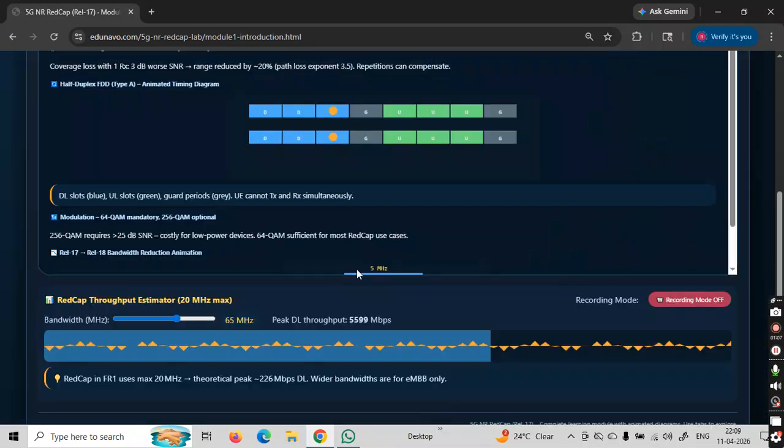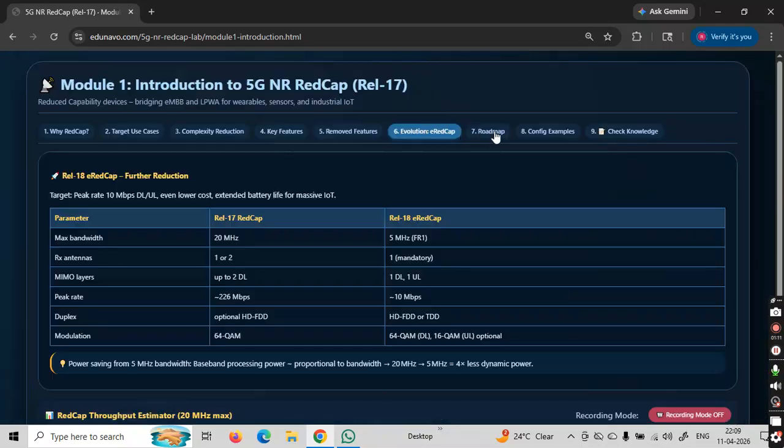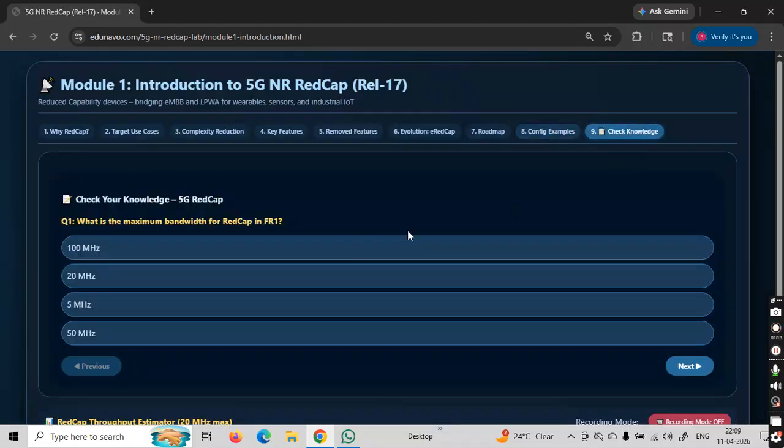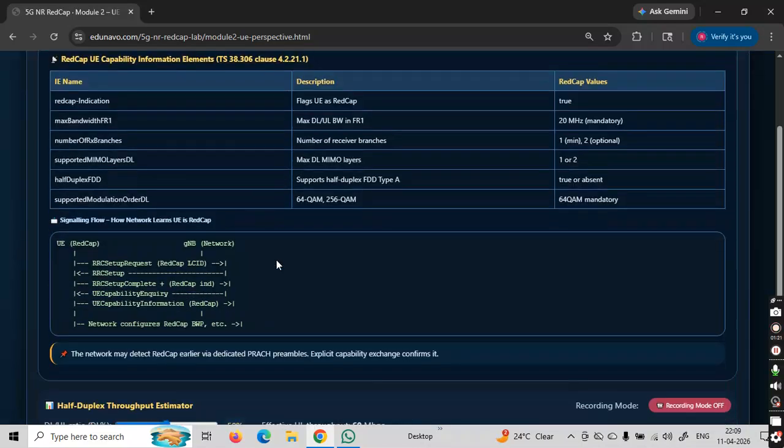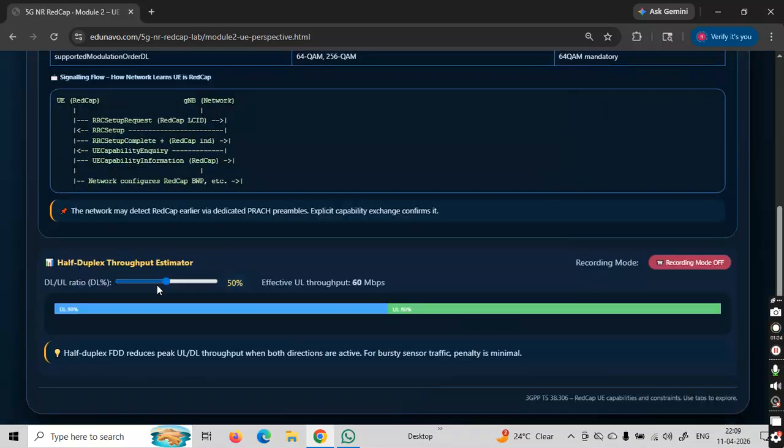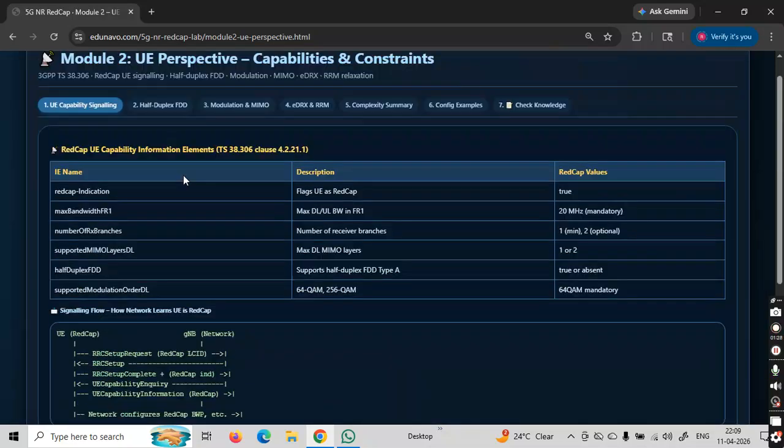You can do all the configuration here. Removed features, evaluation, roadmap, configuration example, check knowledge, every detail I have mentioned here. In the same way, you can see the UE perspective in detail: UE capability information and how you can check it. You can play with that and see the impact as well.